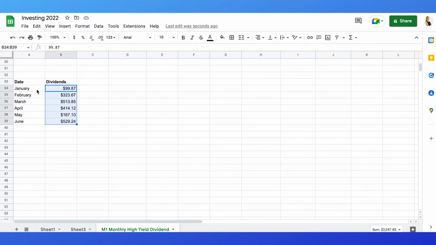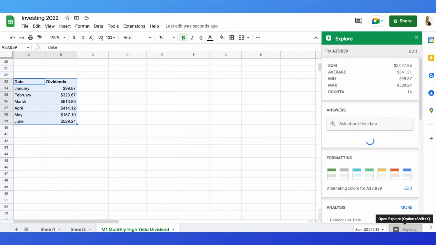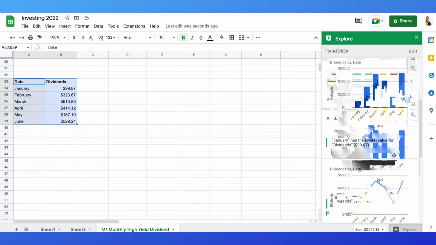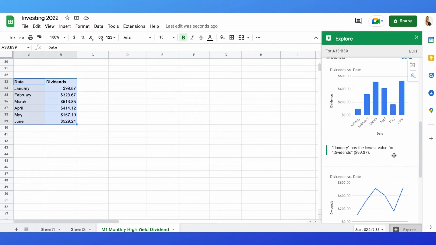Now let's quickly create 2 visually stunning graphs so we can see if our dividends are increasing overall. If they're not, we may want to consider rebalancing or finding better dividend growth companies in which to reinvest. Click and hold your Excel table, then go to the bottom right Explore button. Now this is super fast. Click Explore and you will find a line graph and bar chart.